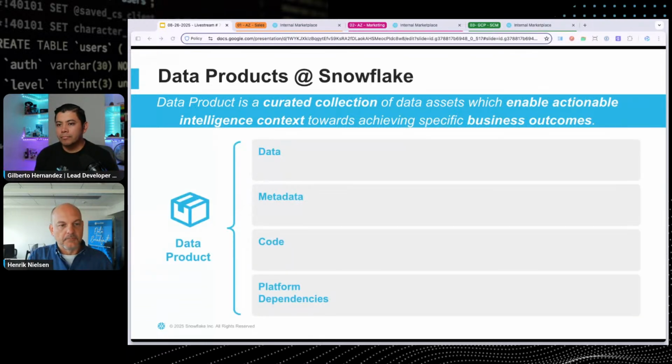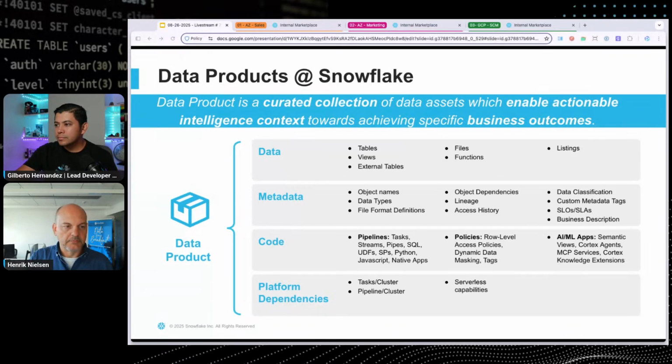The data products, the way we see them, are made up of four main groups. There are a lot of capabilities around data products, but the four main groups are data, metadata, code, and platform dependencies. If we open this up a bit, I'd like to highlight one of them, down here on the right: the AI and ML apps. Apart from tables, views, files, functions, object names and data types, all this kind of metadata that we're used to as people who've been working with data for a long time, we're also starting to add these AI enablers for the data.